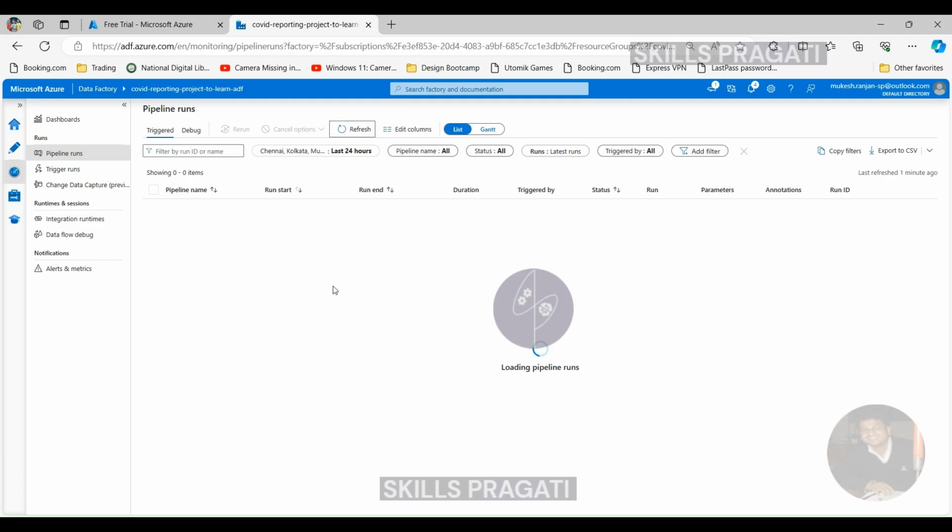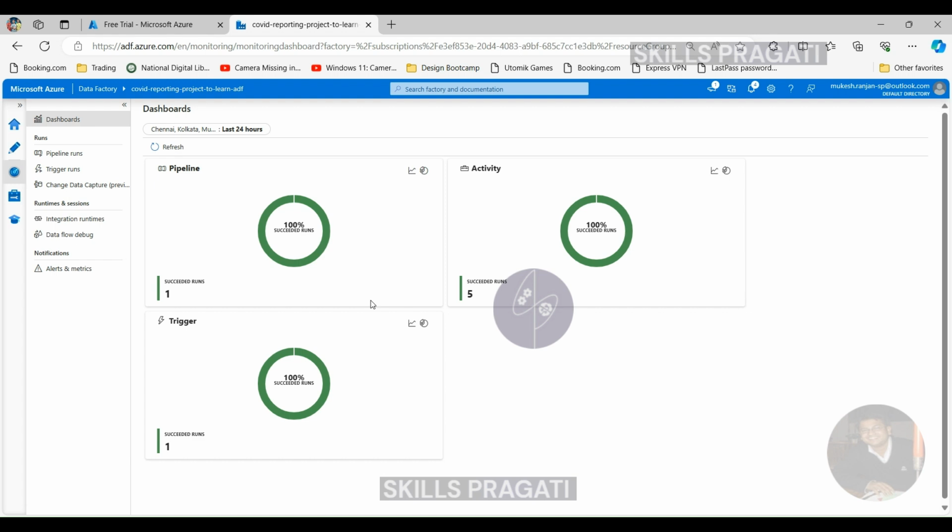So let's have a quick look. Okay, so the trigger ran through and it succeeded as well. Before we look into the pipeline results, I want to give you a quick tour of the monitor dashboard here so that you understand what we've been looking at.